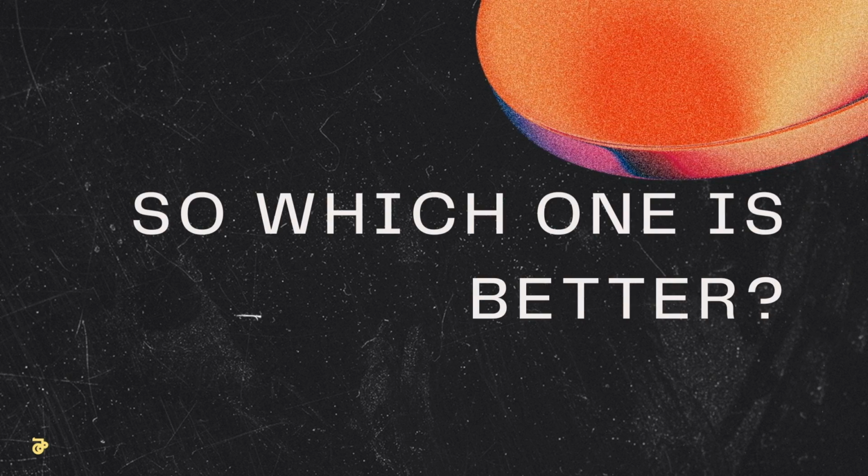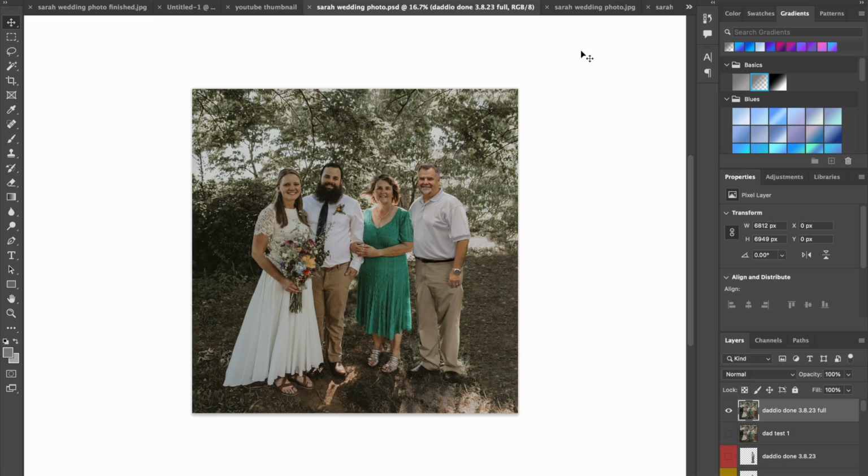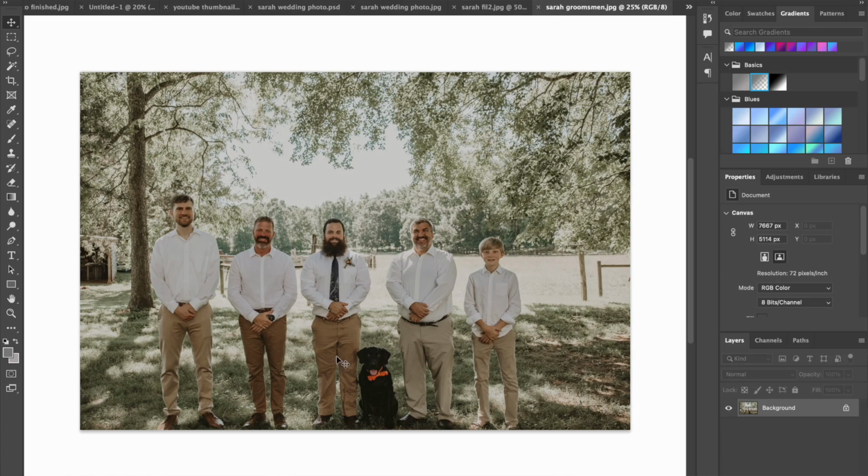Okay, so now the question of which one is better. So this question is kind of funny to me because I actually don't think one is better than the other. In general, I think each one is better for a specific job. So if you are a graphic designer, you're probably going to be using Illustrator a lot more. If you're a photographer or if you do a lot with photo manipulation, you're obviously going to use Photoshop a lot more. It just depends on what you want to use each program for.